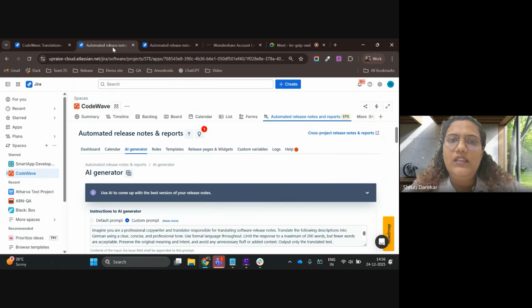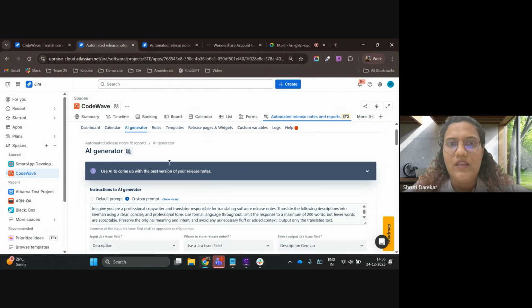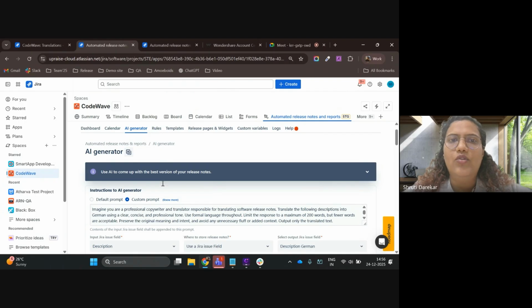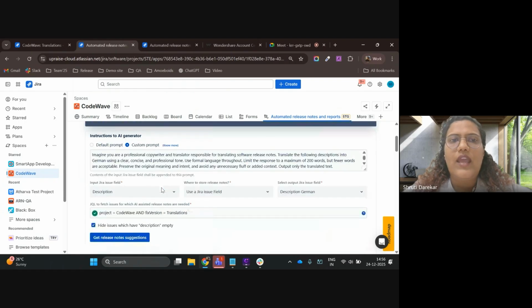You can do it in 2 ways using ARNR, either by using AI generator or by creating a rule and using AI action in it. So first, let me show you how to use an AI generator. Now, AI generator has 2 types of prompt, either default or custom. I've already added a custom prompt saying translate the content into German language, use a formal tone, and keep the original meaning and intent same.